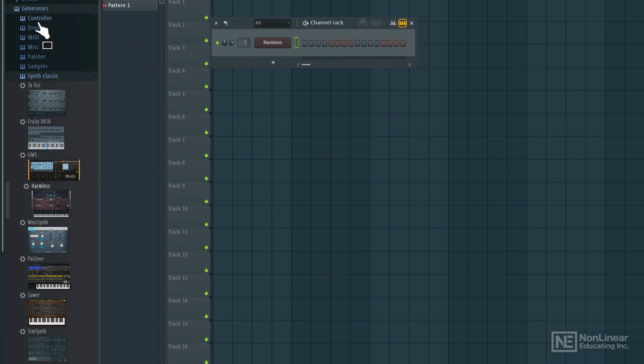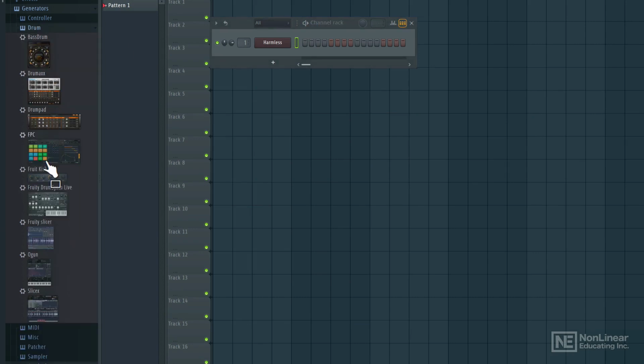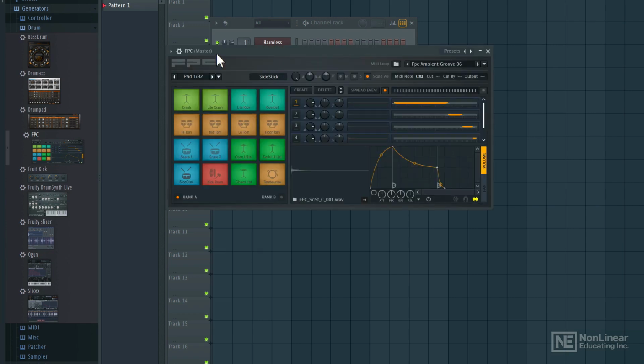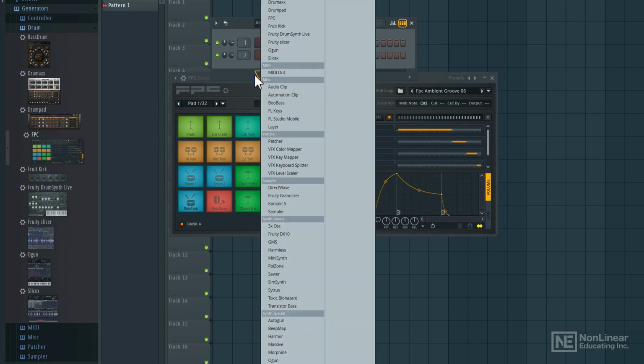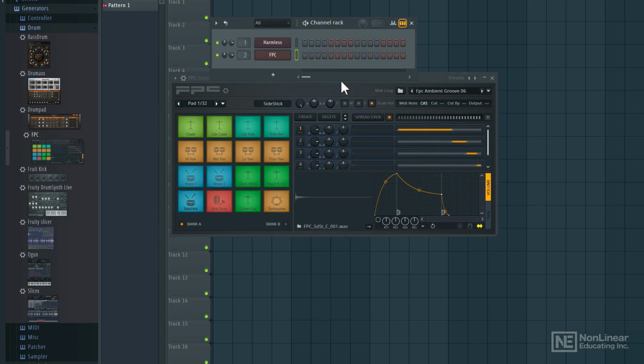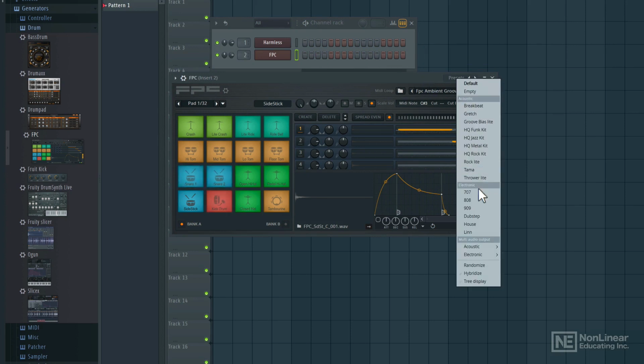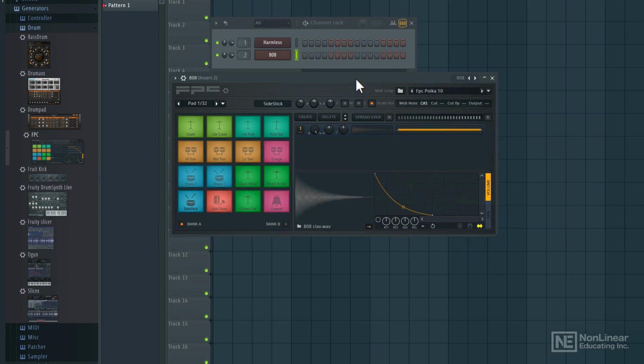Let's add another instrument. Maybe a drum instrument. How about the FPC? I'll place it right below so we have a separate track for it. I'll also assign a separate channel on the mixer for it. Alright. So now when I play on my MIDI controller, let's try a different drum kit. How about the 808?